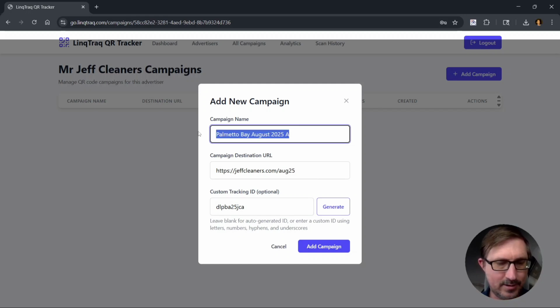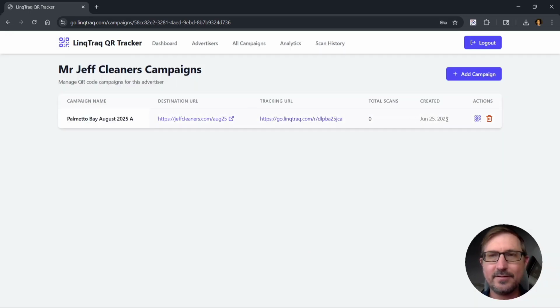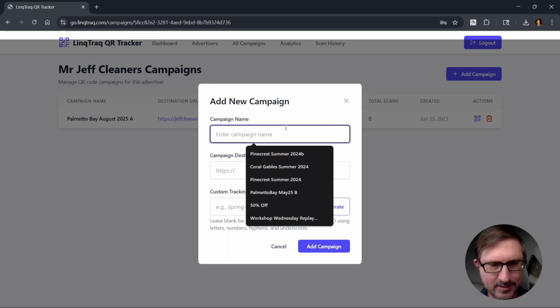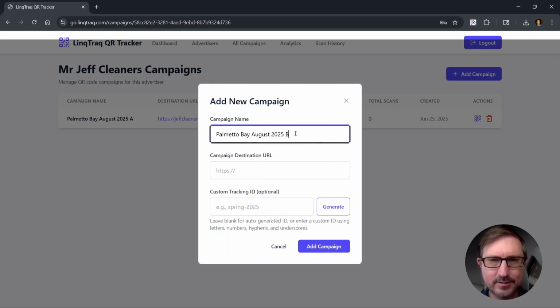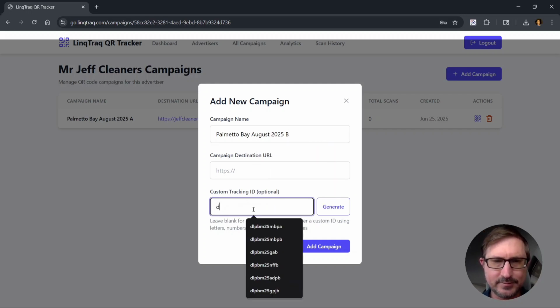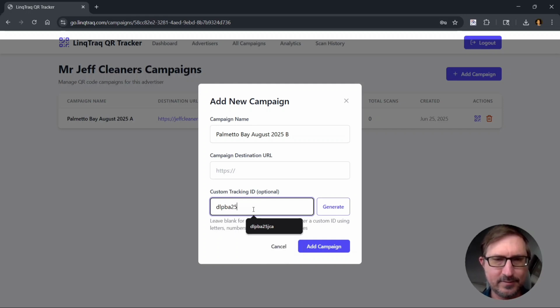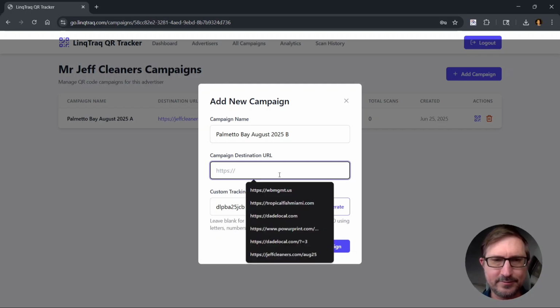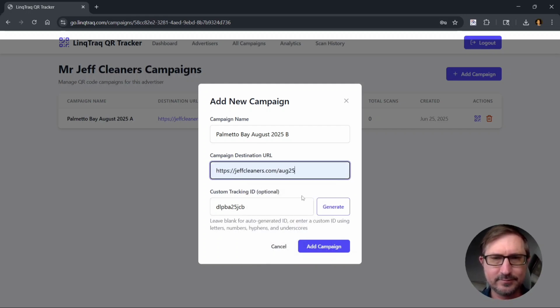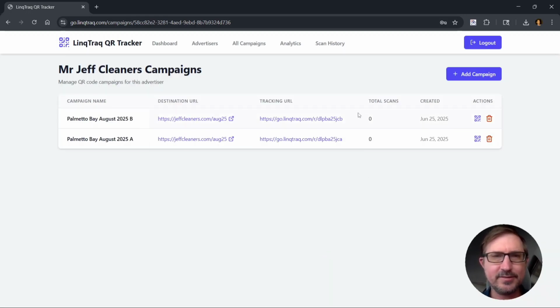And then I will do the same thing. So now they have that campaign. For now, I'll just go ahead and add another campaign to them, and it'll be card B. And this will be Dade Local Palmetto Bay, August 25, Jeff Cleaners B. And then that'll go to their same offer page there. Add campaign. So now we've got their two different things ready to go.